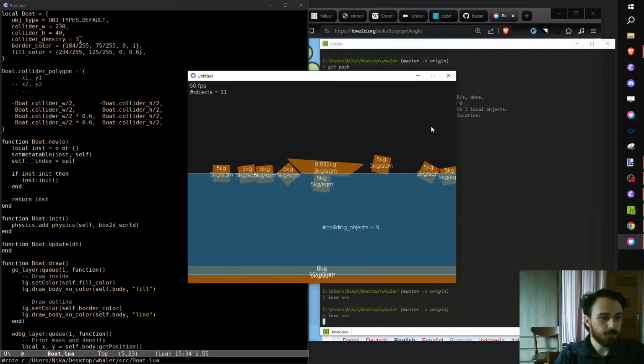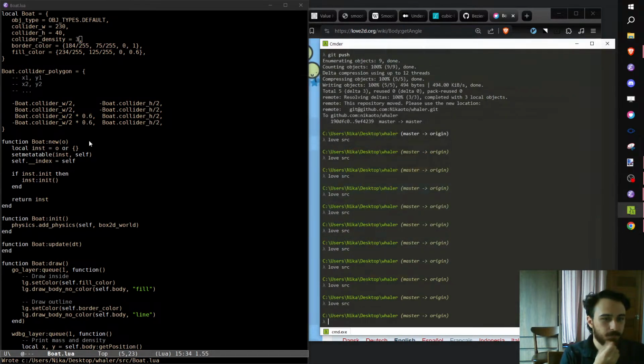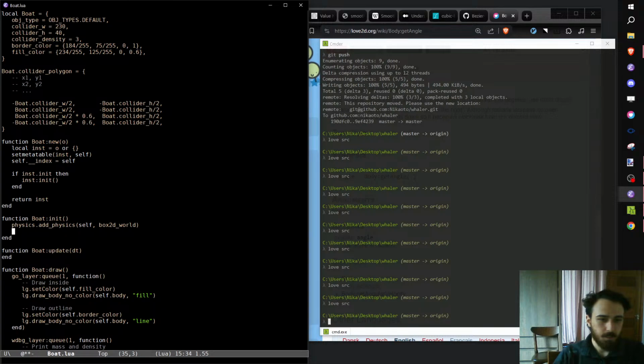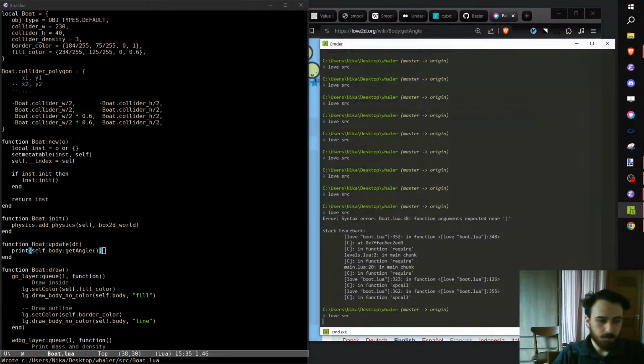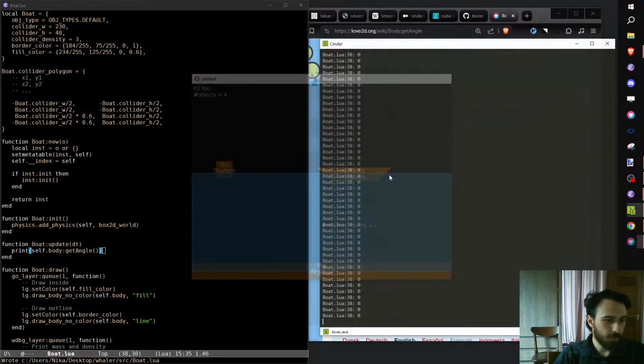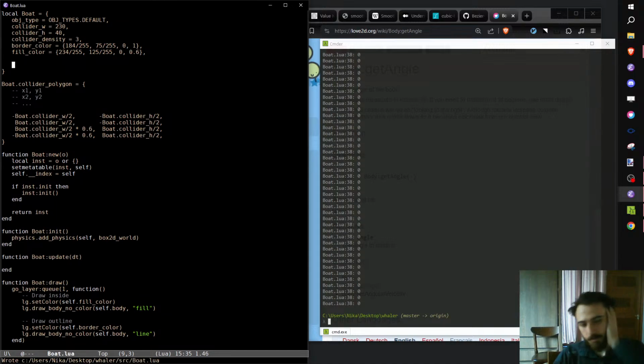Okay, so here's what I'm gonna do. If it's a boat, I'm gonna tell it to want to rotate towards its initial angle, okay? This is what we're gonna do. So, frame self body get angle. And I'm gonna, oops. So this is gonna be 0, okay. So I want to keep rotating it towards that. So we'll do anti-capsize.